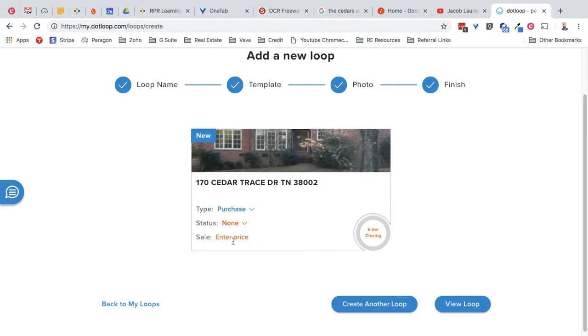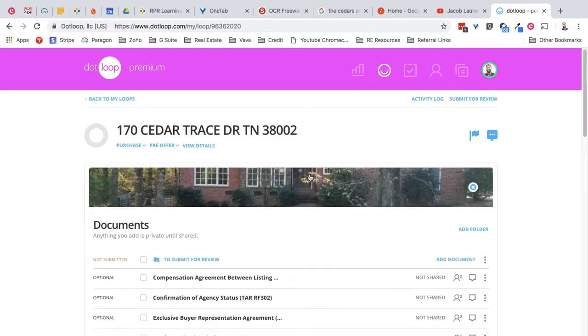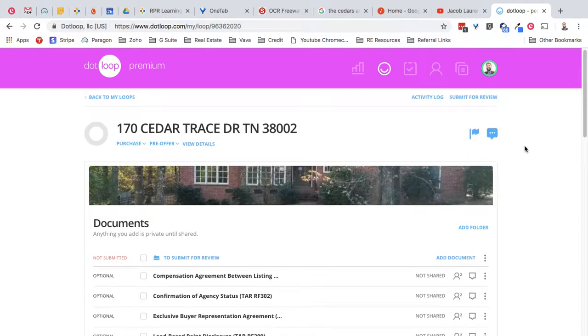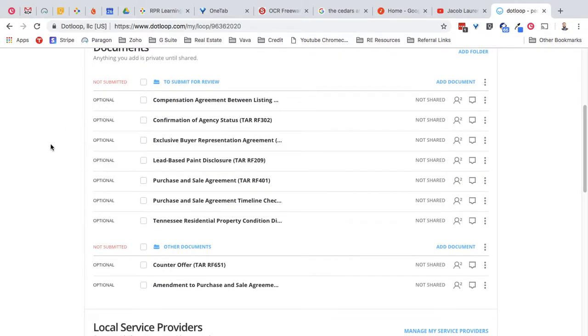Now you see here the status and sale price have not been entered. Let's go ahead and fill those out. Let's say we haven't submitted any offers yet, and let's say we expect it to be around 300,000. You can always change this later, so it doesn't really matter what you put in. Let's view our loop. Because we started this from a template, this loop already has some documents in two folders, other documents, and to submit for review. If you started it from scratch, none of that would appear, and you'd have to manually import documents.